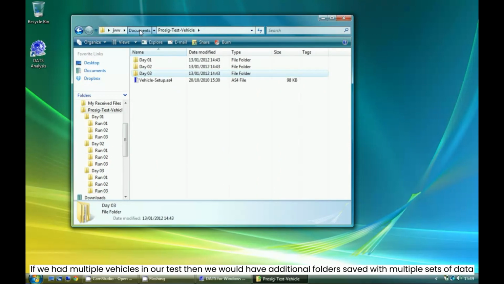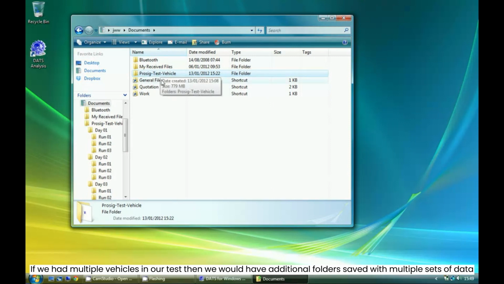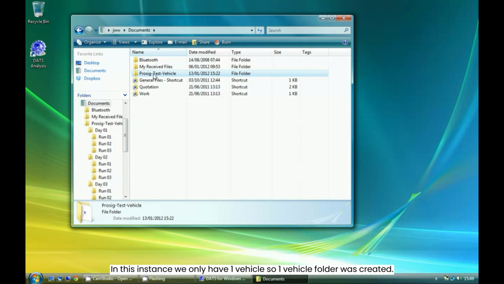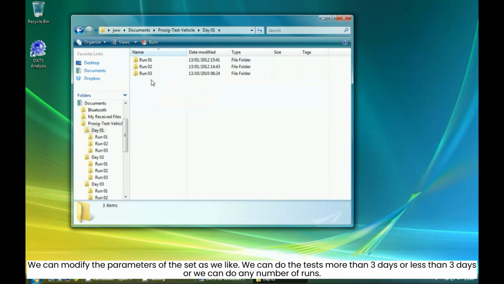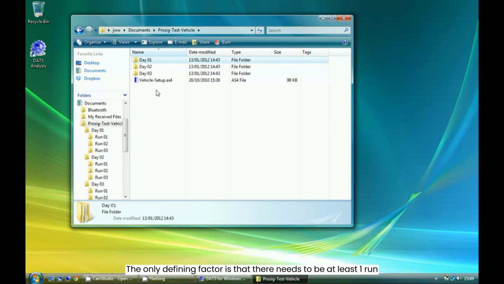If we had multiple vehicles in our test, then we would have additional folders saved with multiple sets of data. In this instance, we only have 1 vehicle, so 1 vehicle folder was created. We can modify the parameters of the set as we like. We can do the tests more than 3 days or less than 3 days, or we can do any number of runs. The only defining factor is that there needs to be at least 1 run.